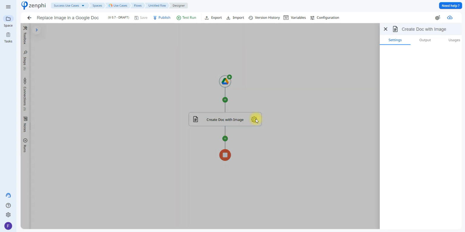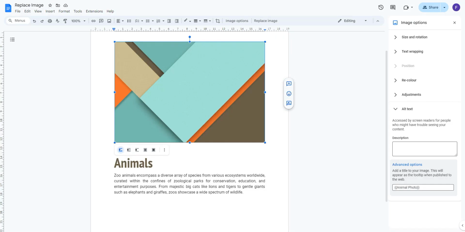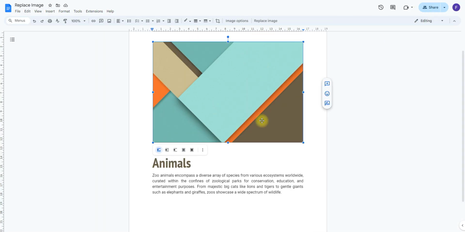The first action we're going to be using is called generate document using template, meaning we're going to need a template to be able to let Zenphi know where to replace the image. So this is going to be the document that we're going to be using as an example. This is the image that I want to replace with different animal images, for example. So all we have to do is put an image here. It can be any image. This is only going to work as the image that we want to replace.